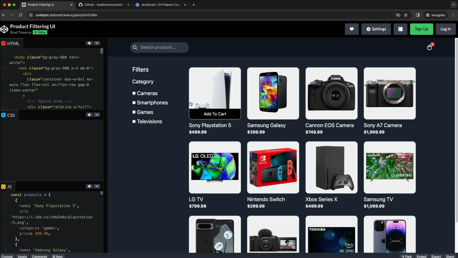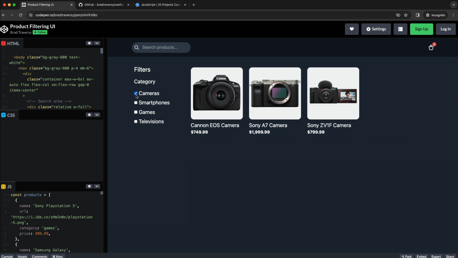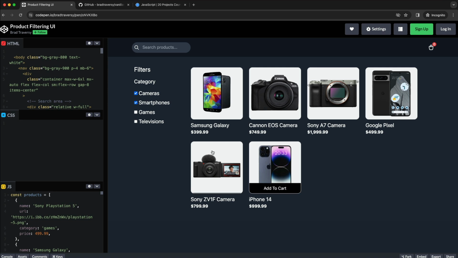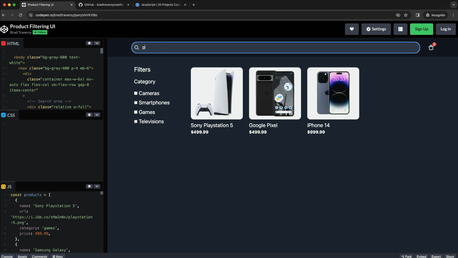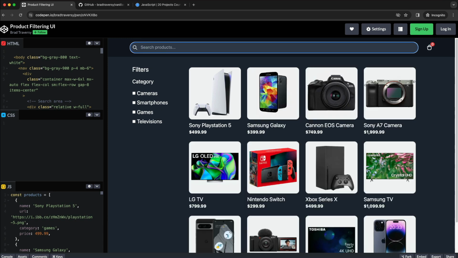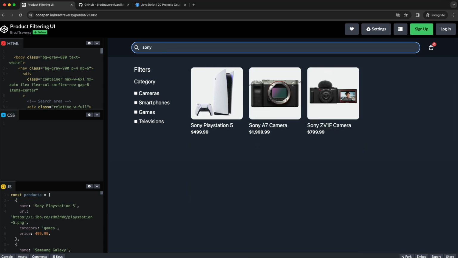Then we're going to filter based on categories. So if I select cameras, it's only going to show me the cameras. Smartphones, it'll show me cameras and smartphones. And then we can also search products from here. So if I start to type play, you'll see PlayStation, Sony.